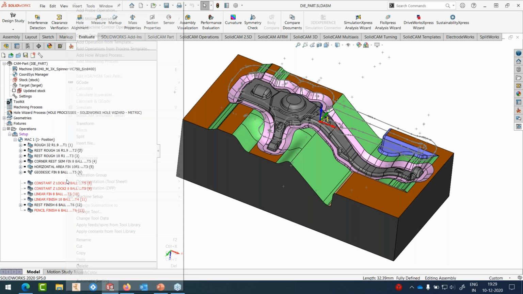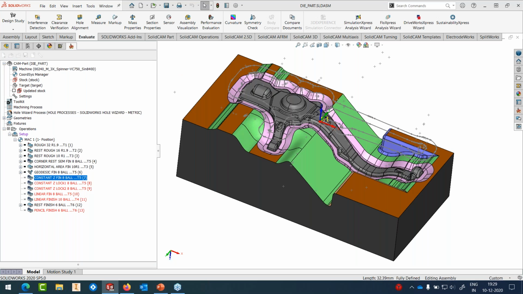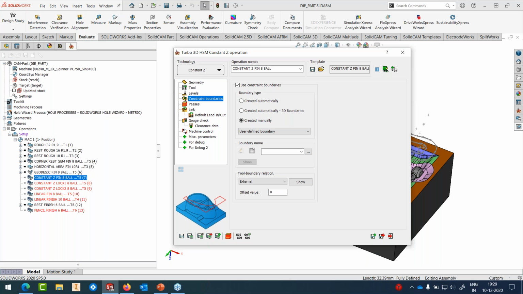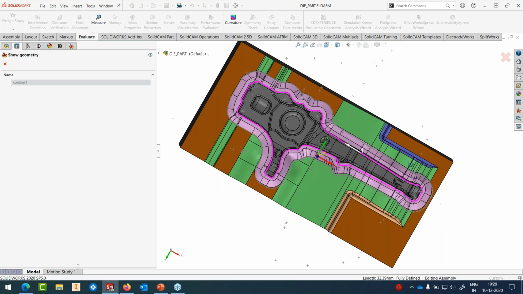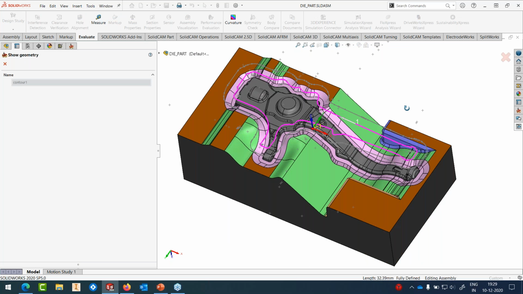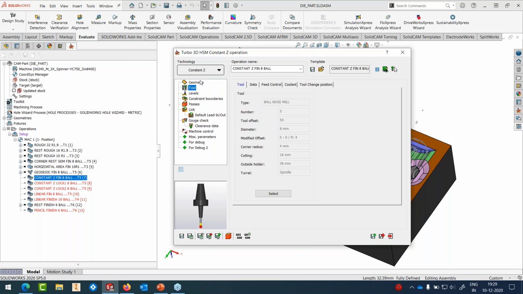Next one is machining of constant Z of the gray colored profile. I would like to do the finishing using constant Z machining, and the machining has to happen inside this boundary. Okay, I don't want it to go outside. Within the boundary, all the gray colored area will be machined using constant Z on this target.